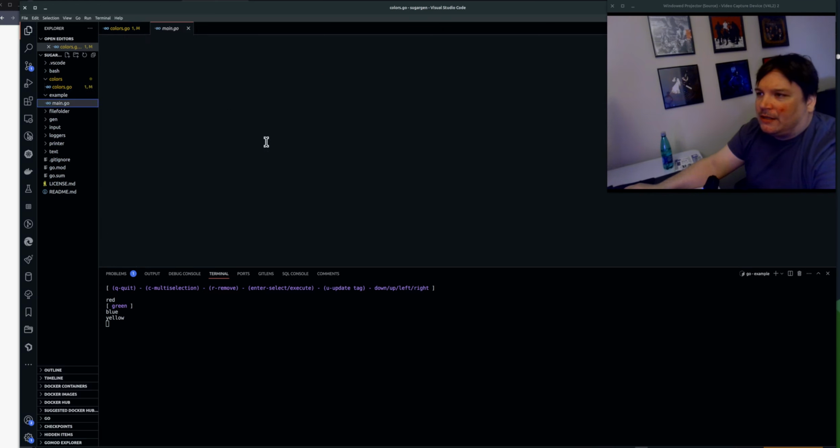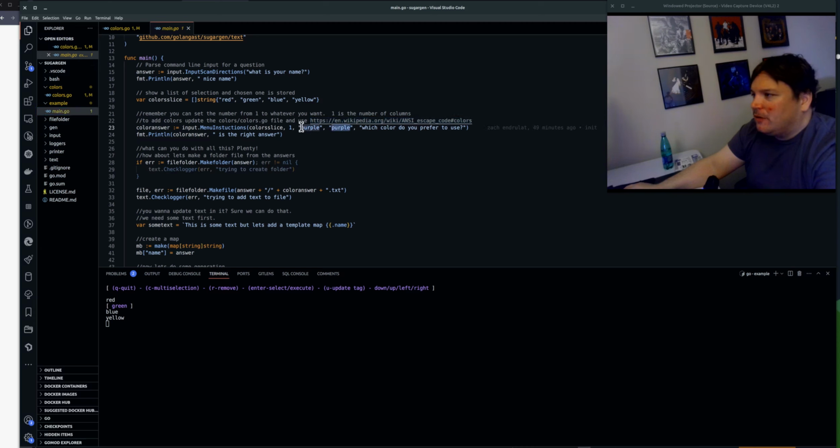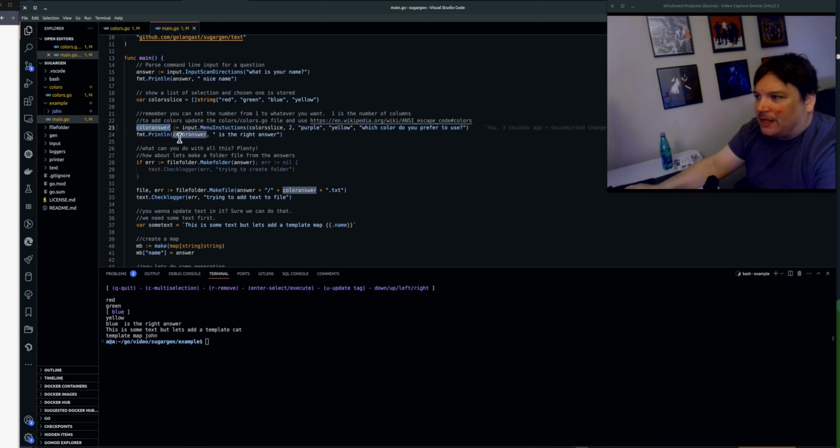So then when you go to call it, you'd make sure one is the foreground, one is background. I think it's foreground first, background second. Just hover over this in order to see. Oh, I was wrong. Background first, foreground second. And you just do yellow. And let's say you wanted 2 columns. And this is the question that gets asked in it. And yeah. So then when you choose one of these, it would store it, and print out what was the right answer, as you can tell right here.